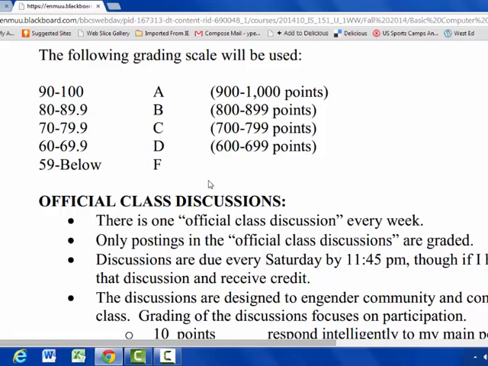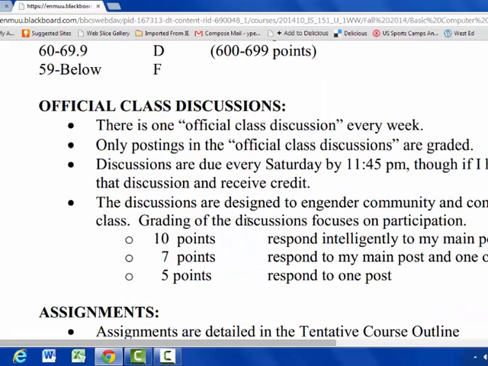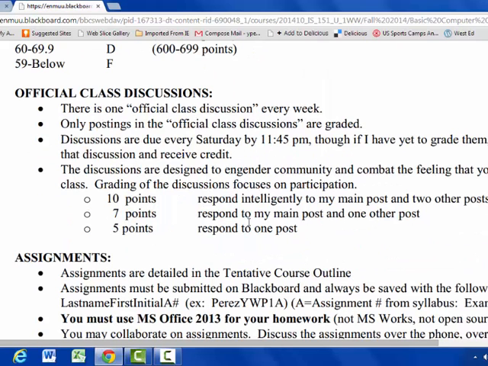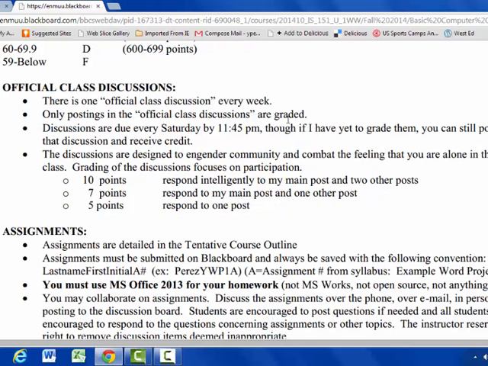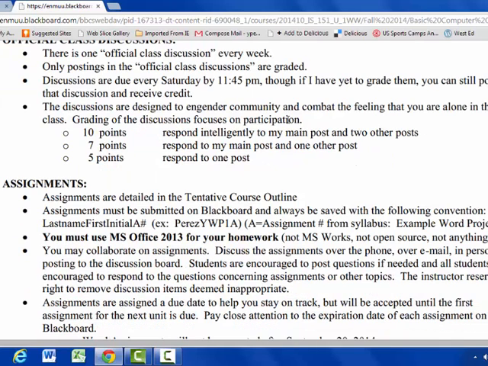Normal grading scale. Here is some information about the discussion board. You'll have to do a discussion once a week. The first discussion of the week is to introduce yourself to the class. Then you'll access a new discussion every week, and you'll be expected to respond to my original question and then respond to at least 2 of your classmates. Each of those are worth 10 points. As long as you respond intelligently to my post and 2 other posts, you'll receive the full 10 points.